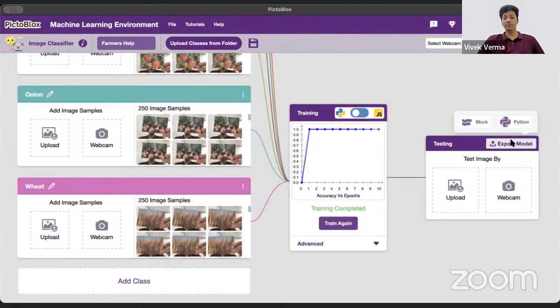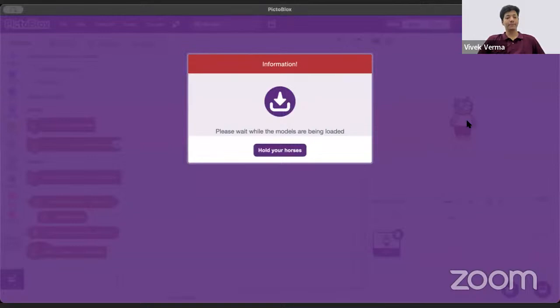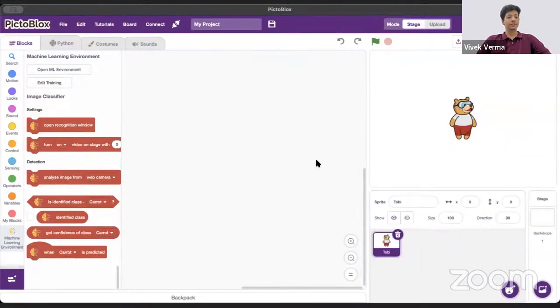Now let's just click on export model. You have two options. Either you can export it in block-based coding or you can export it in Python coding. Let's do block-based coding. It will take some time to load the model. Done. So now I have the blocks here with me. Very easy, very simple. Now let's set up the stage.